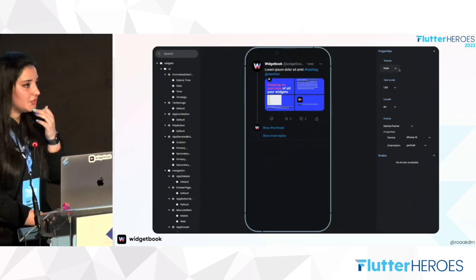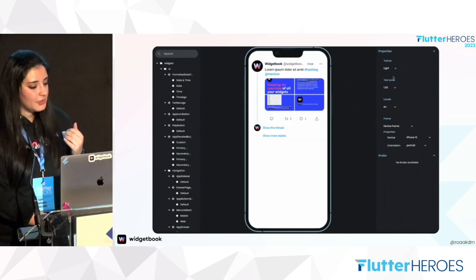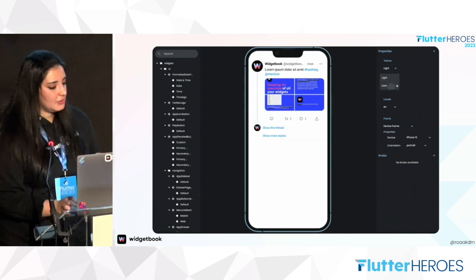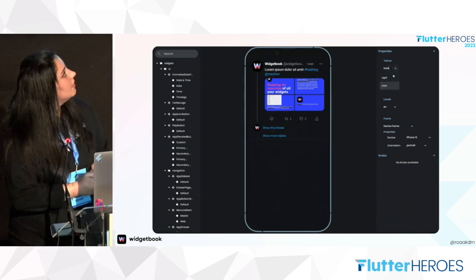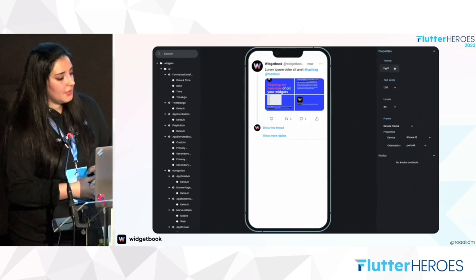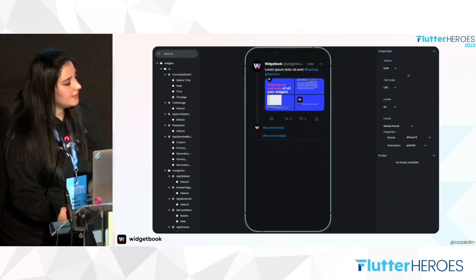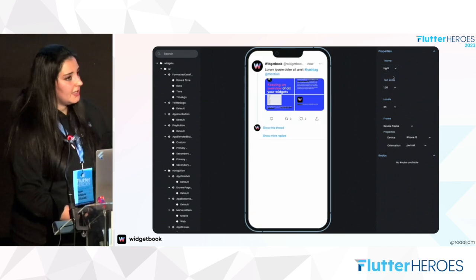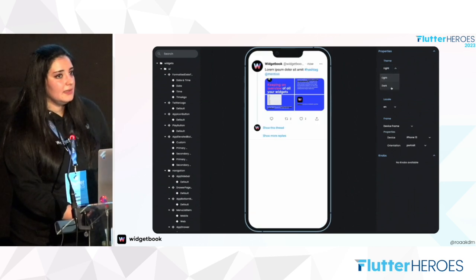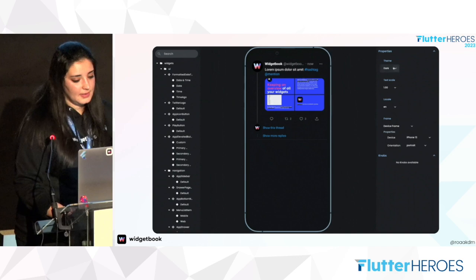And now this is what you have. You can open your widgetbook and see that you have a theme option in your properties on the right panel, and you can switch between light and dark themes. You can navigate anywhere in your components and see what everything looks like instantly.